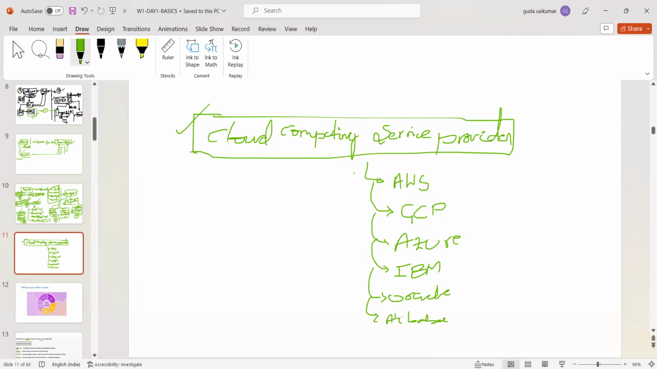So these are all, etc. These are all competitors in the market who are providing this cloud computing service product. Meaning, what is the cloud computing service product? What is AWS or GCP or Azure? What are they doing?